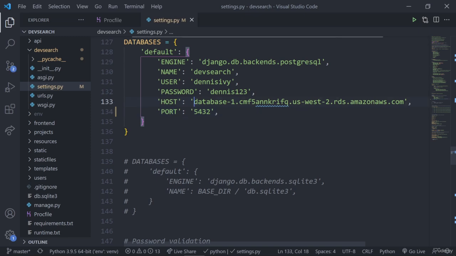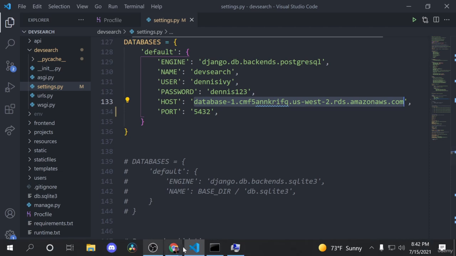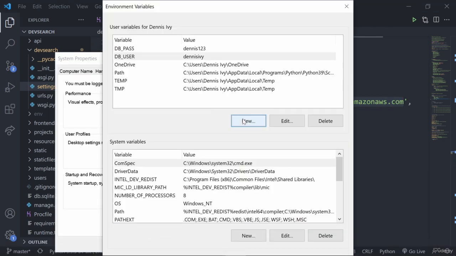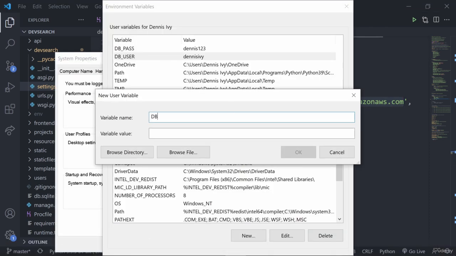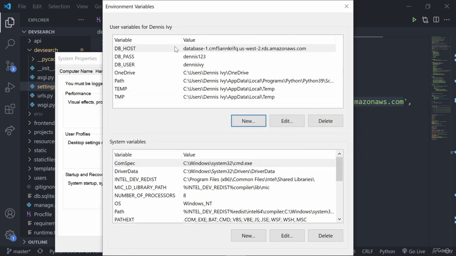Okay, so we're just going to take this URL here. So grab your endpoint and let's just add that here. So we'll add in a new environment variable and we'll do db_host. And then we'll paste that in here. So nobody will ever see this. This will be on our system.